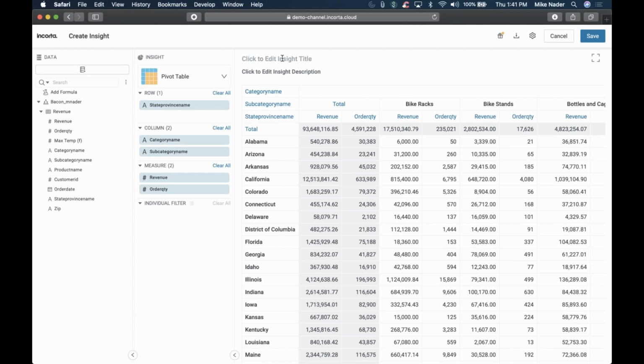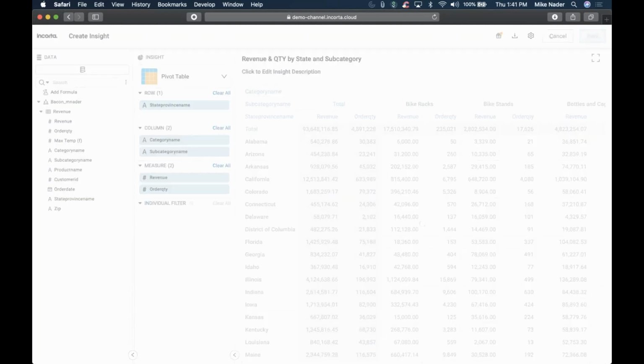I'm going to name, and I don't care if you edit your insight names, I'm going to just call this one revenue and quantity by state and subcategory. Category, there we go. And I'm going to click save, and it's going to end up on the dashboard.